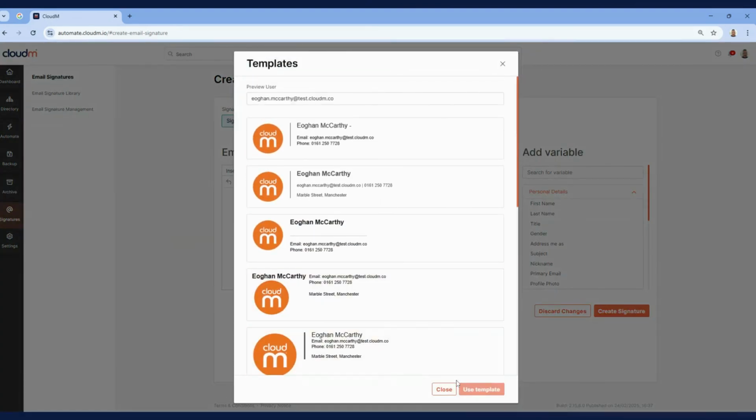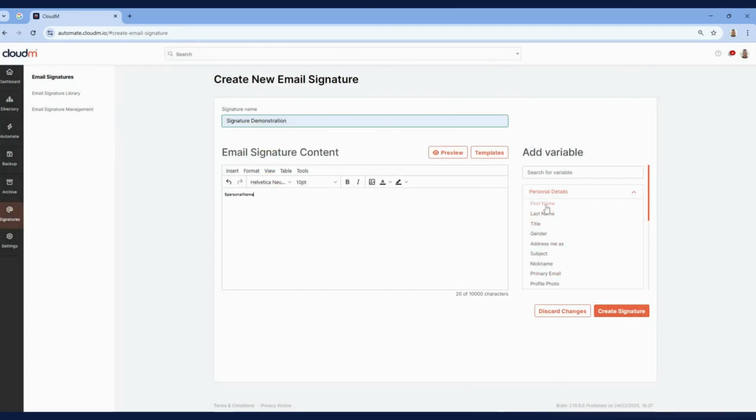When creating, you can build your signature by selecting basic or custom variables. Basic variables like first and last name, address me as, or pronouns, email address and profile picture and more, which are already available through the Google directory, are easily added.